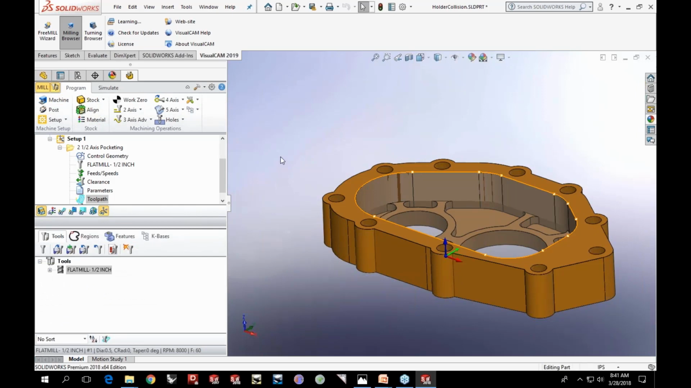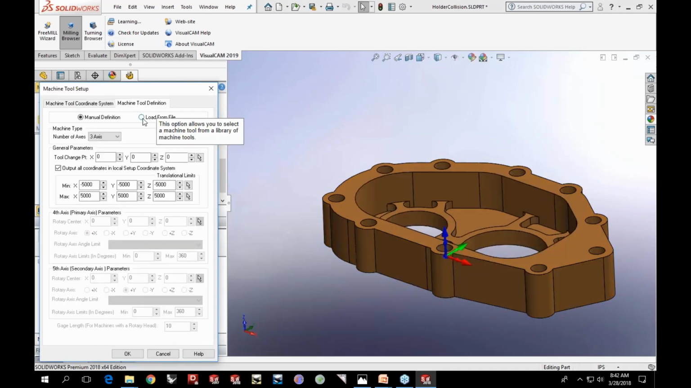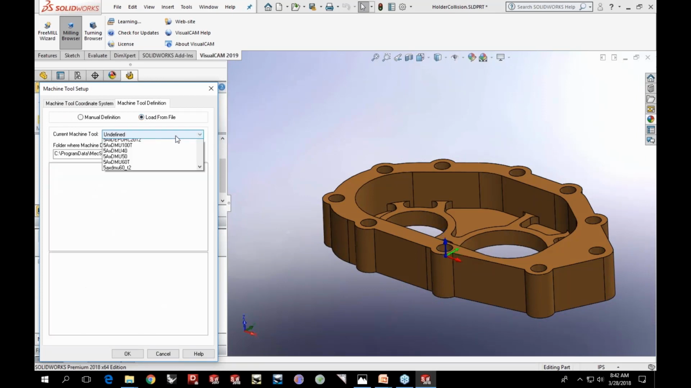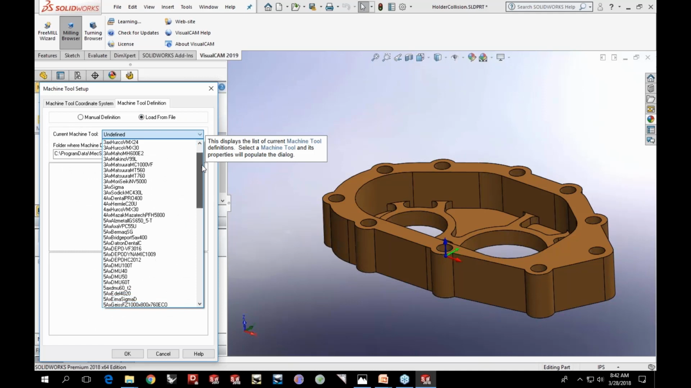Now, one of the other improvements I would also like to point out is improvements to machine tool simulation in our latest release. We've not only added newer machine tool models, so if you go into the machine tool definition and pick load from file, we've added several new additional machine tool models in here to the list. And also we made improvements, enhancements and fixes to existing machine tool simulation issues as well.